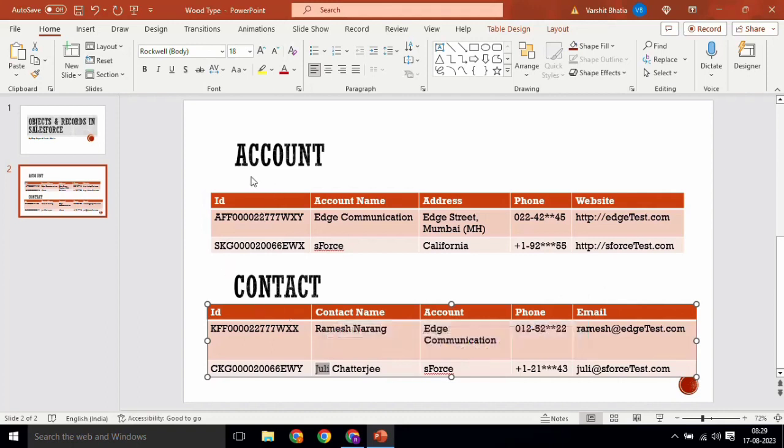So company name becomes the account because they provide me profit, and contacts become the employees of that account, employees of that company. Julie Chatterjee becomes the contact of the S-Force account. Ramesh Narang becomes the contact of the Edge Communication account. So that's how we establish a relationship between the account and contact. Account will be a field in contact so that we can link a particular contact to a particular account.